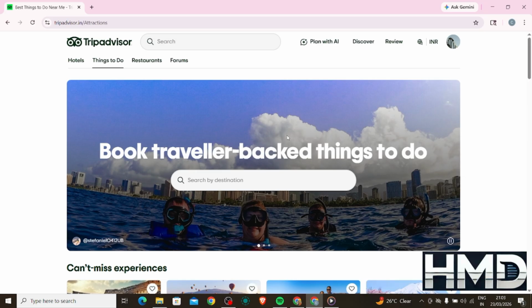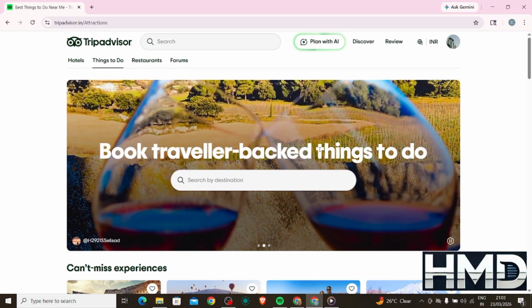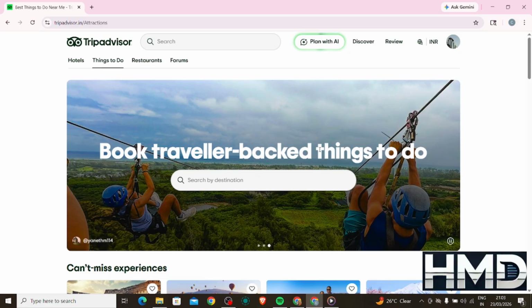So, in simple words, creating a TripAdvisor account is easy. Open the app, tap on Sign In, choose Create Account, enter your details, verify your email, and start using the platform.